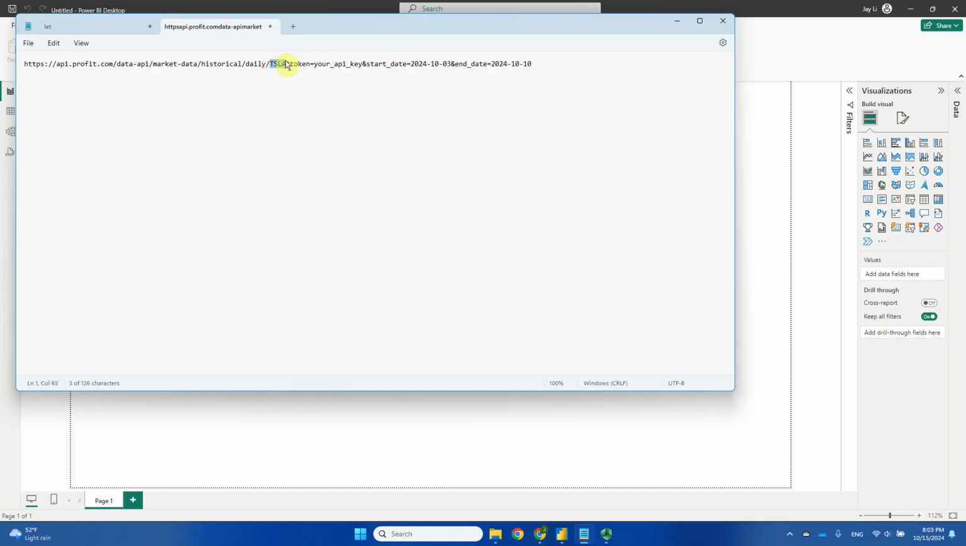For example, instead of Tesla, you probably want Apple, AAPL. So just replace Tesla with AAPL. And for the starting date, instead of 2024, I want January 1st, so this is January 1st, 2023. The end date I'm going to keep as 2024 October 10th. So basically you can change the second half of this URL address and put in the information you want to access from the profit.com website.